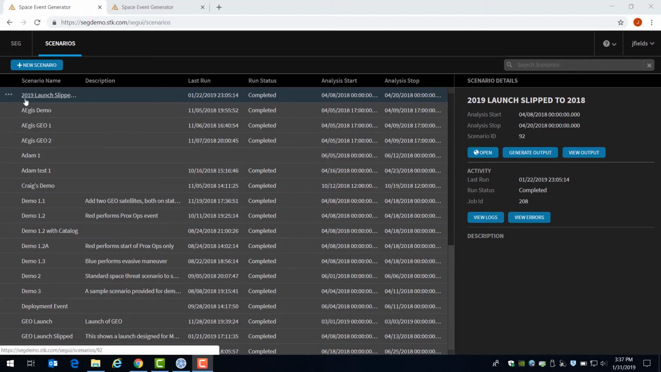As a refresher, SEG is a standalone product built using a service-oriented architecture, meaning that we have a web-based user interface that uses services to access an underlying database. The database contains many pieces of data used by SEG, including a set of space object states, which represent the catalog of objects in space at some time.